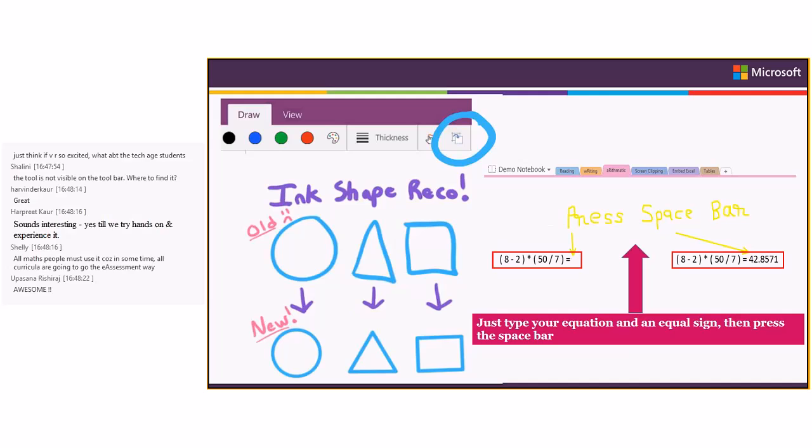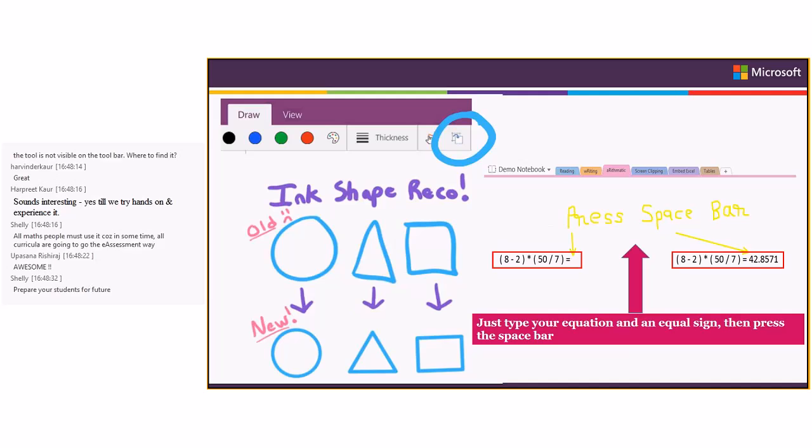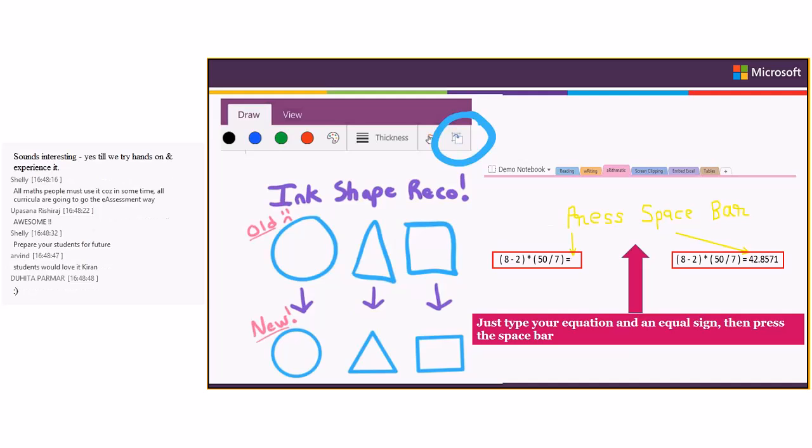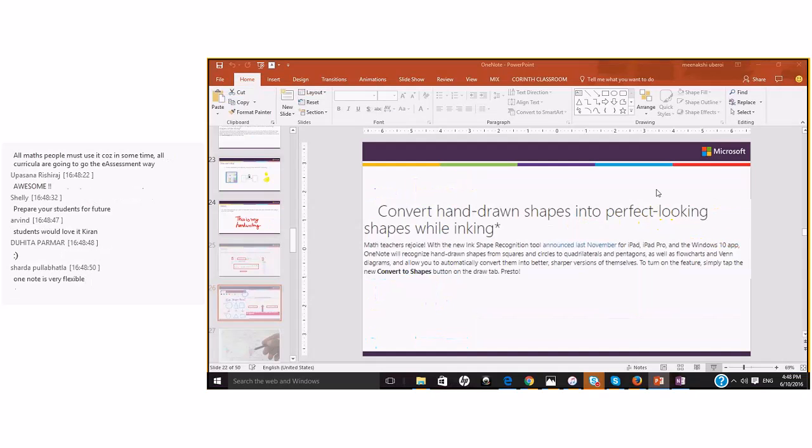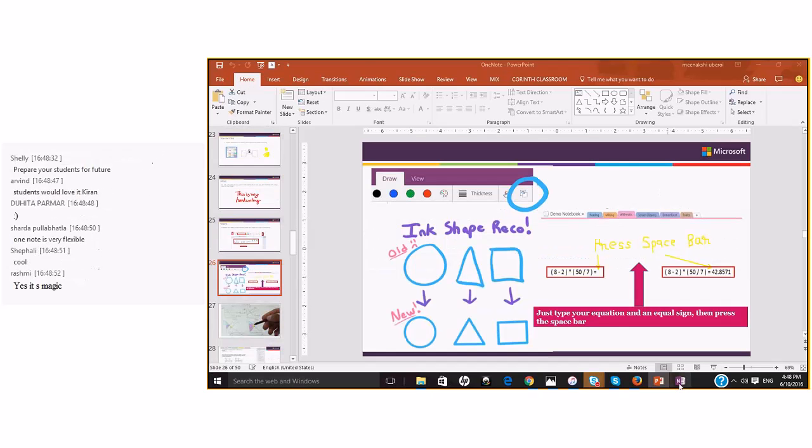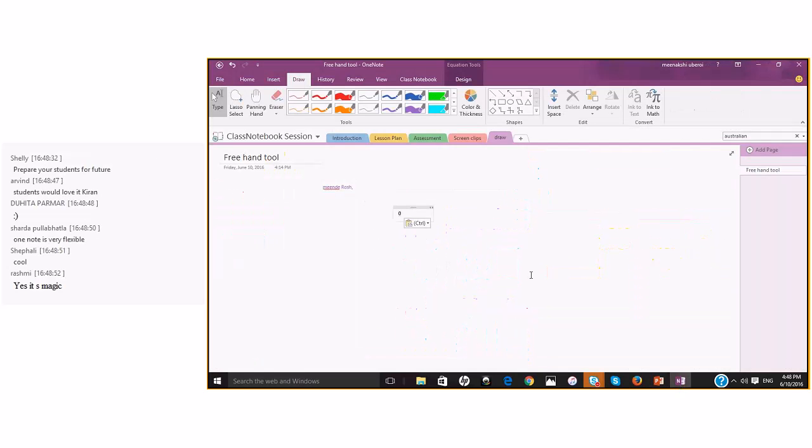You could even convert shapes. And all the math teachers here, there is magic over here, because you write an equation, and the moment after the equation you write an equal to sign and press the space bar, you're going to get the answer. Well, yes, students don't need that answer, but sometimes it's of help when the student wants to work all by himself. Let me show you this one, because this is going to help.